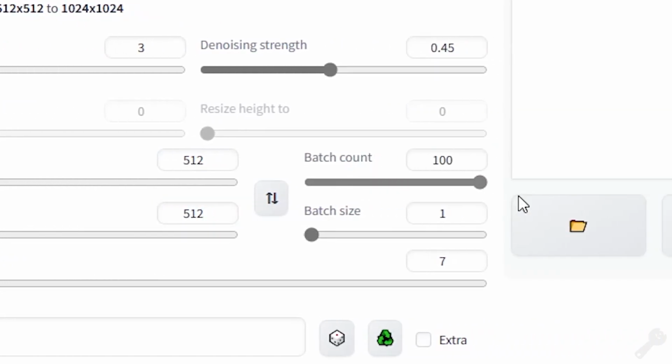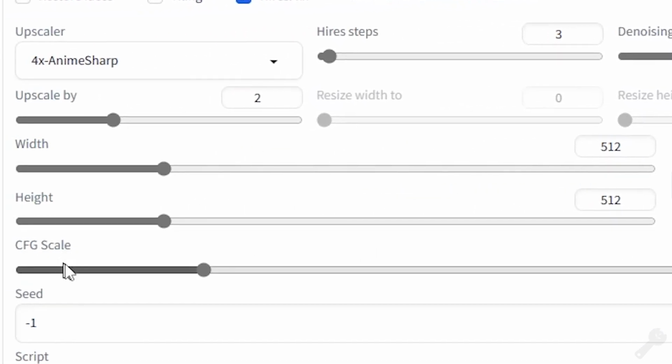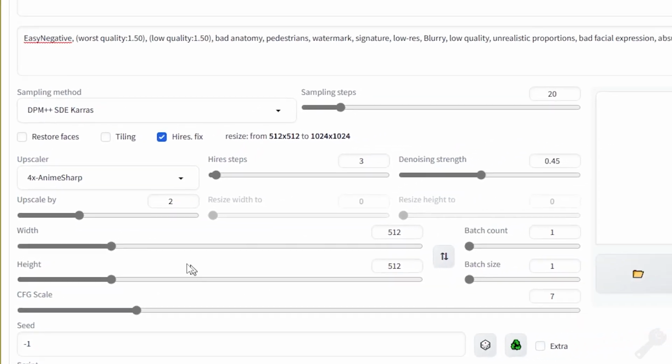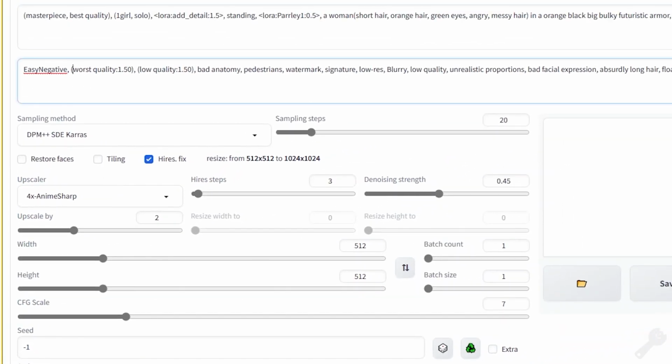Batch count is just telling Stable Diffusion how many images you would like to generate, while batch size is telling Stable Diffusion how many images you would want it to generate simultaneously. Next is CFG scale. CFG scale is a slider that determines how much the positive and negative prompts will affect the output. It's the same concept as the denoising strength slider, but only intended for the positive and negative prompts.